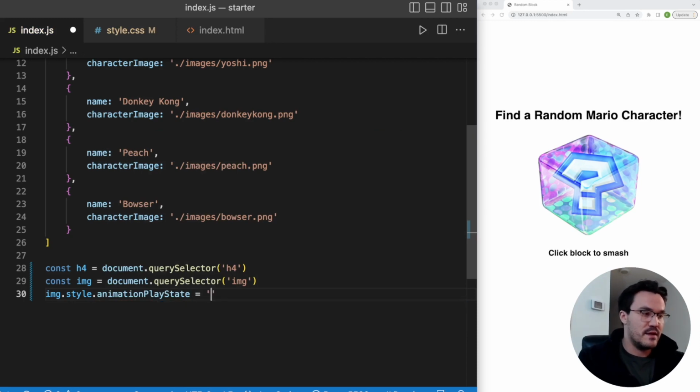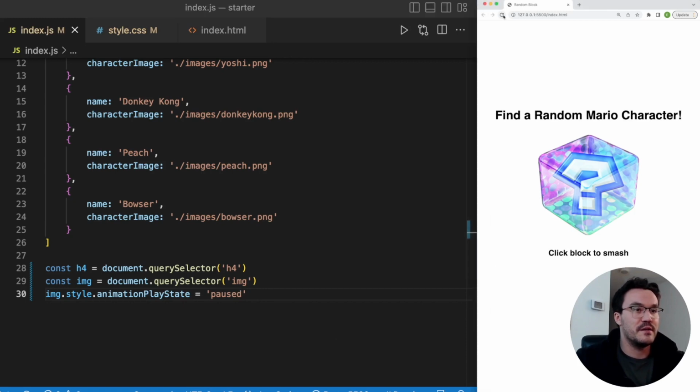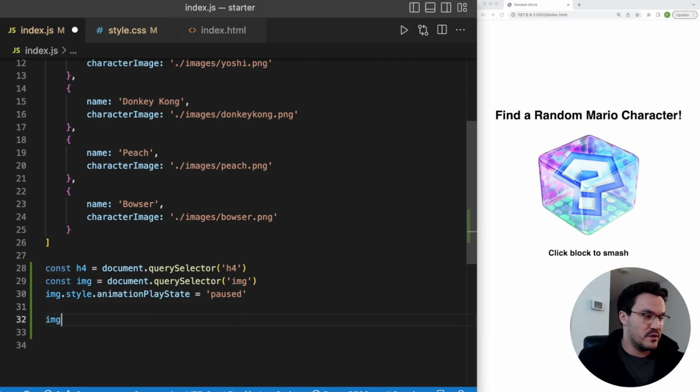img.style.animationPlayState, and we're going to set that equal to paused. So now you'll notice if I refresh this page again, we're not getting any animation, which is what we want. So we want the block to initiate that animation when we click it. The way we're going to do that is we're going to access this image variable again, and go image.onClick and set this equal to a function.